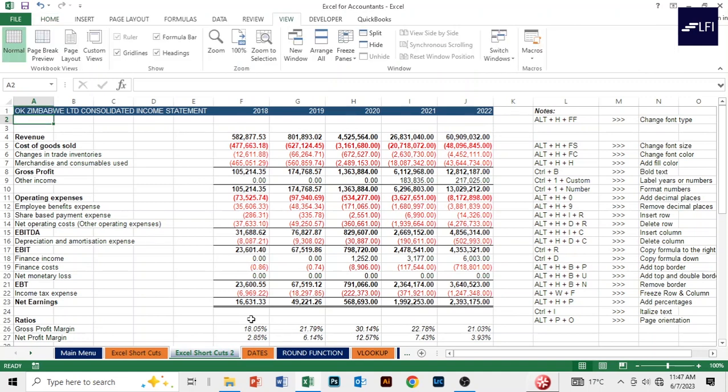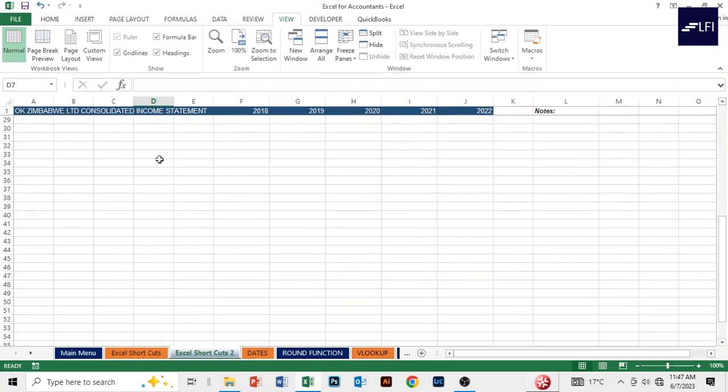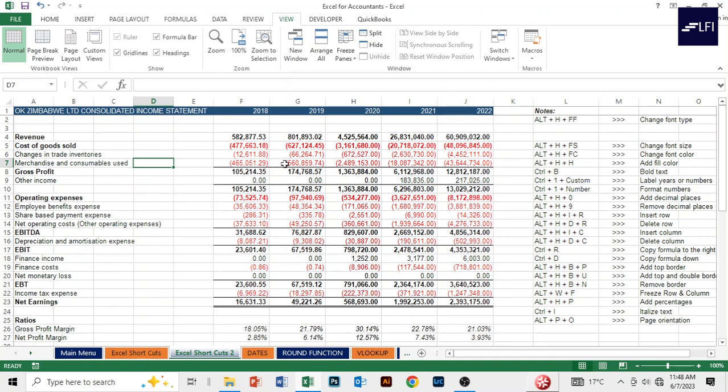So to just freeze the top row, let me just come here. I just want to freeze the top row. So Alt W F F, and that will freeze the top row. So as you can see, even if I scroll down, you can tell that the gross profit margin for 2018 was 18.05%, and that is cool.